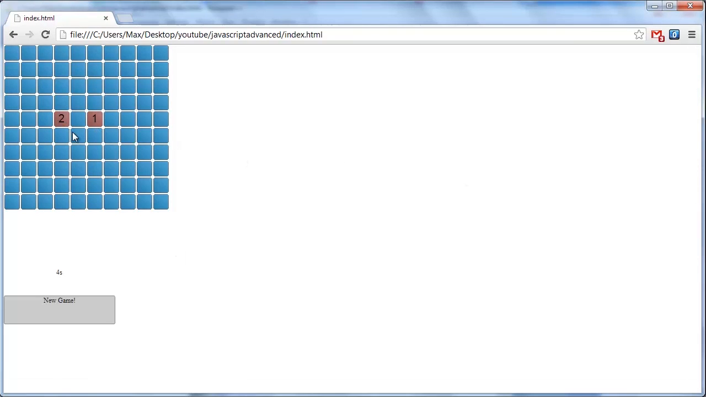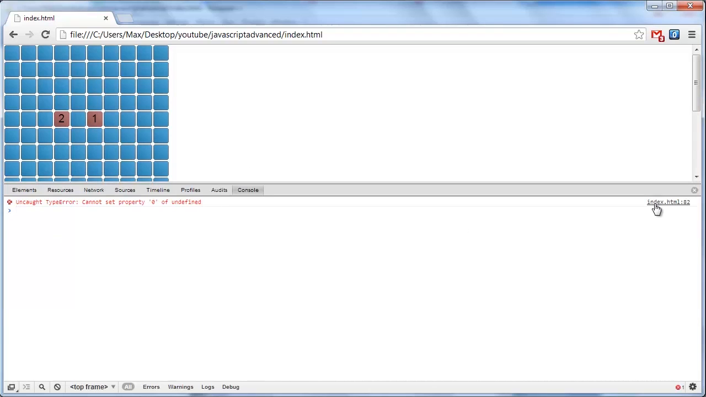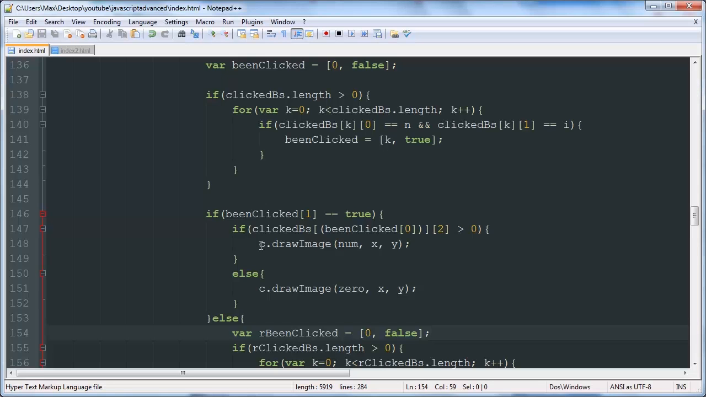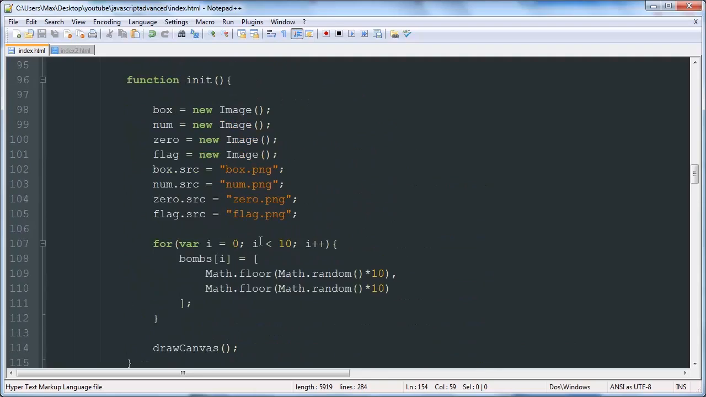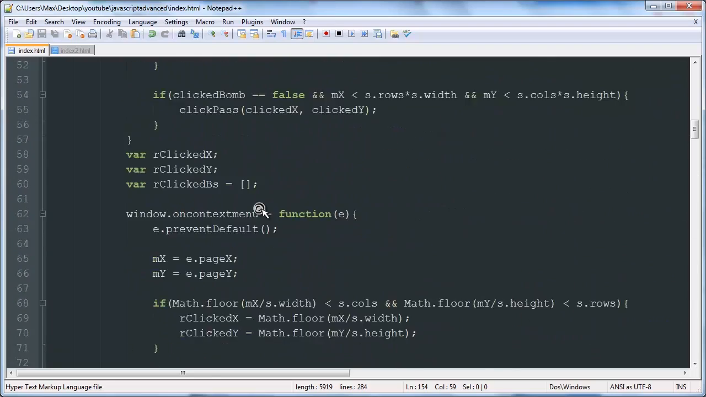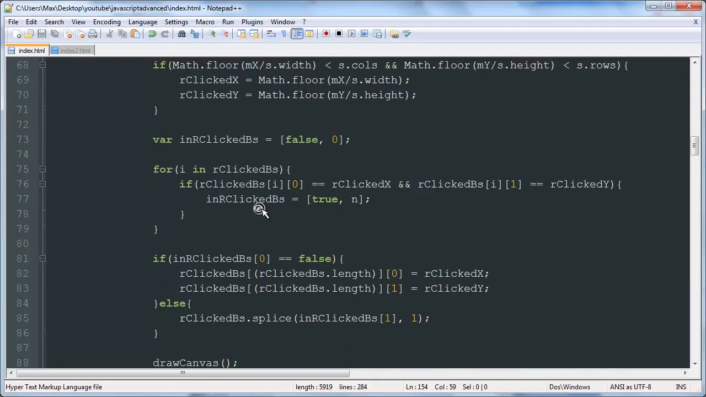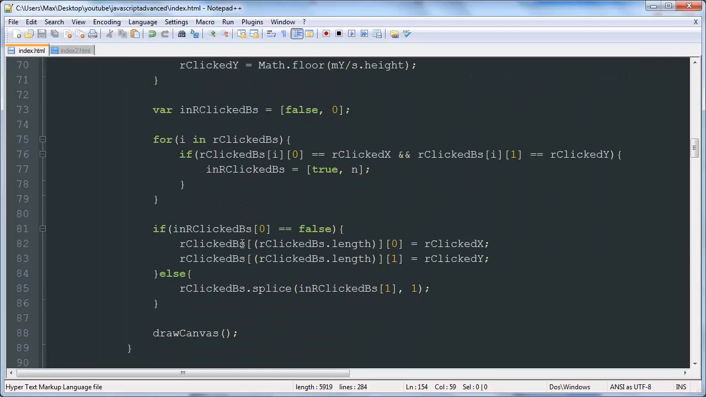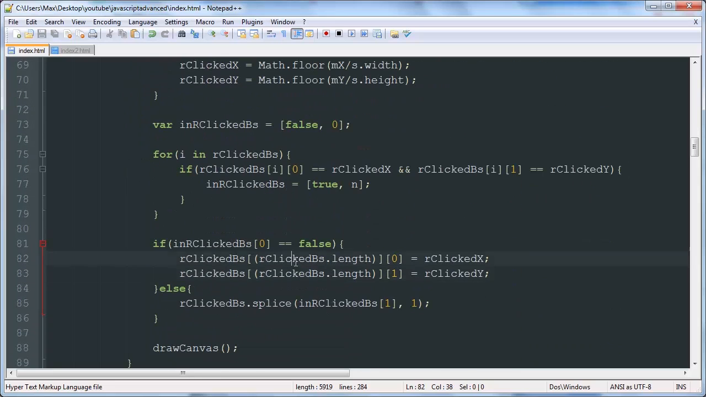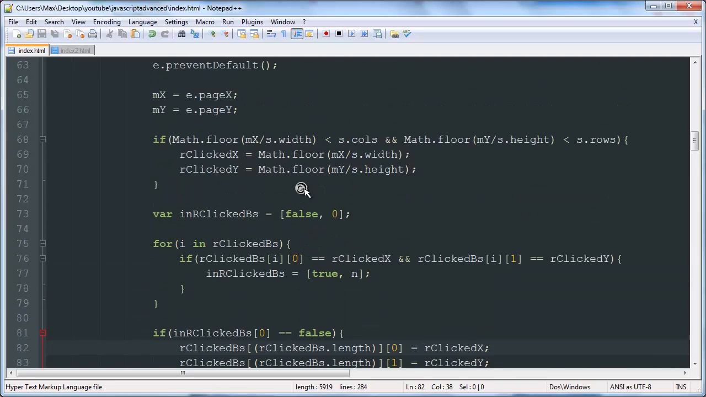Okay. We have an error. Looks like it doesn't think RClickedBS is an array yet. Sorry, I'm a little off here. Okay, I see what's going on here.